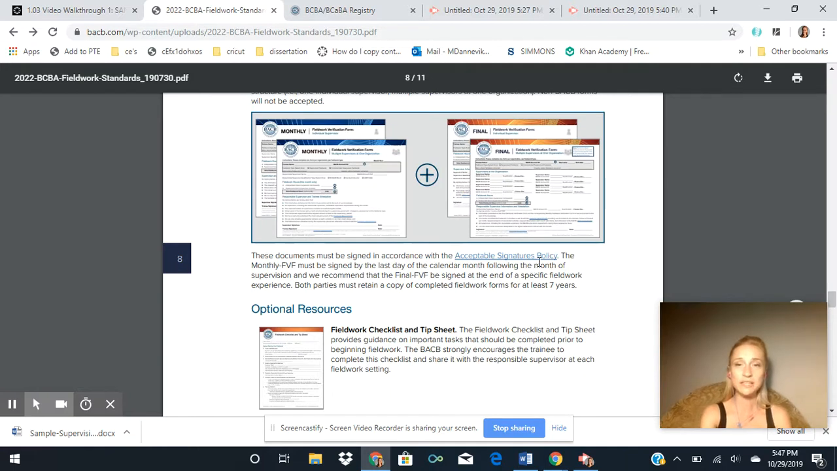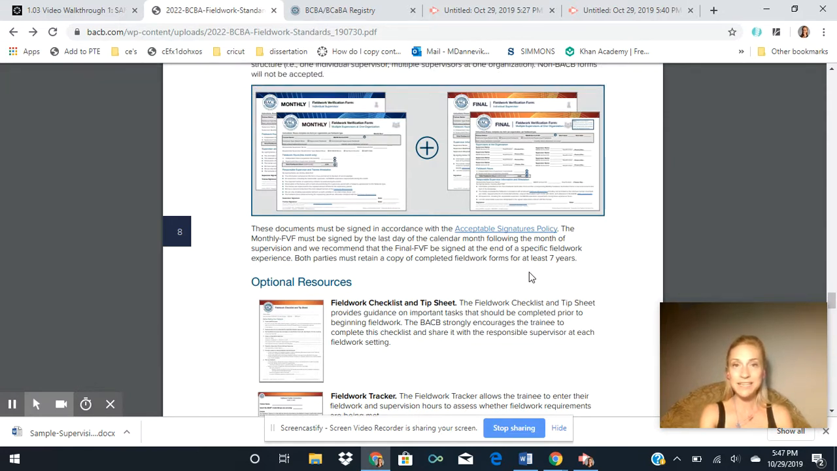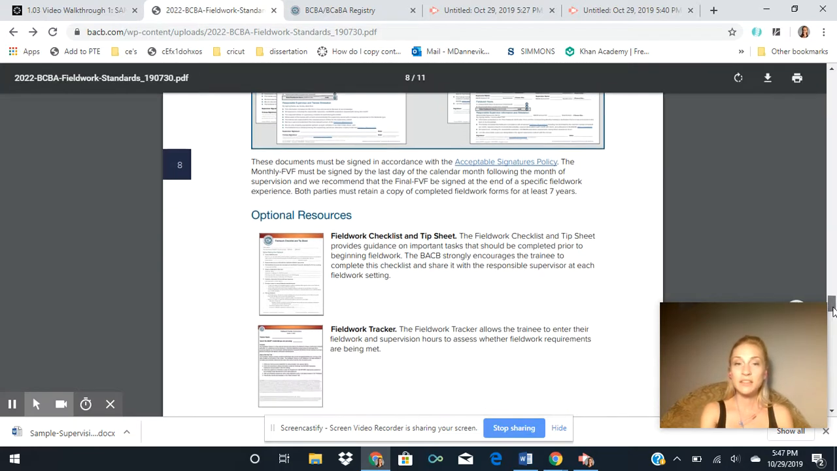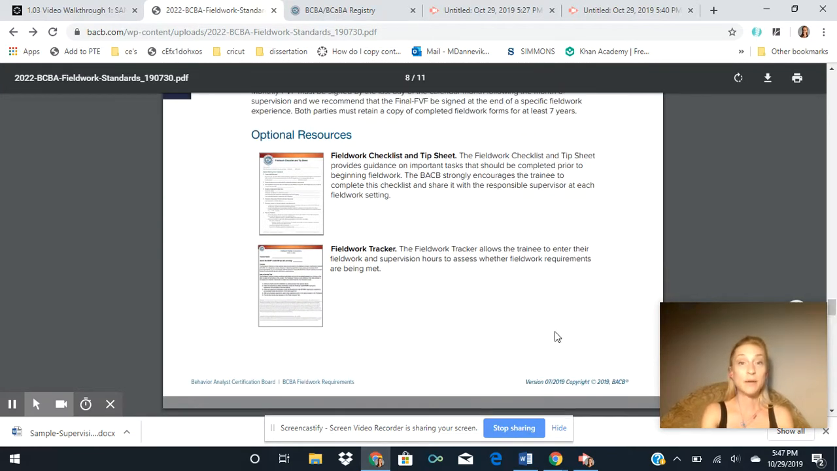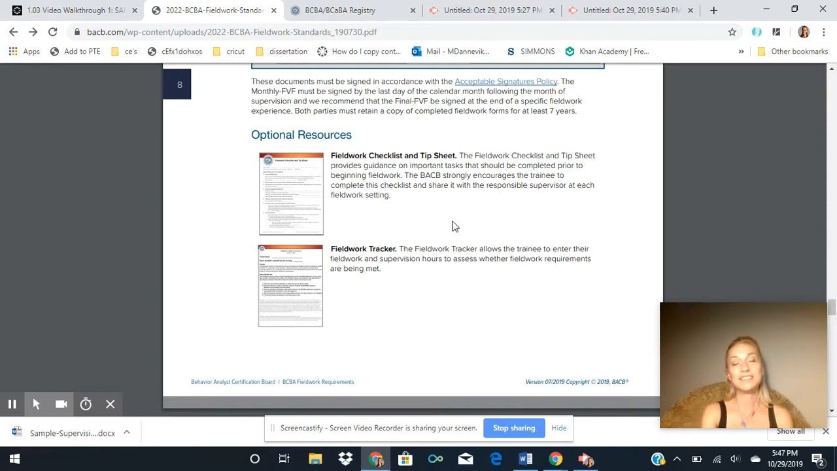Make sure you review the signature policy before completing that activity so that, again, all of your fieldwork forms succinctly and explicitly meet the requirements in this document. There are also some really nice optional resources here that I want to discuss quickly. The fieldwork checklist and tip sheet gives you some FAQs and also helps you plan out your experience as you start to digest and really learn how to use your UDS and meet these multiple requirements.